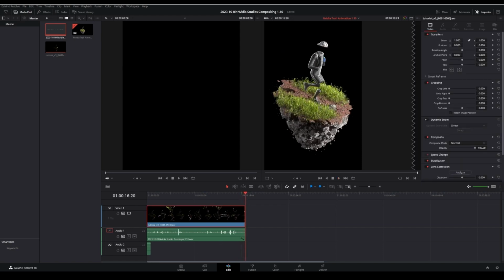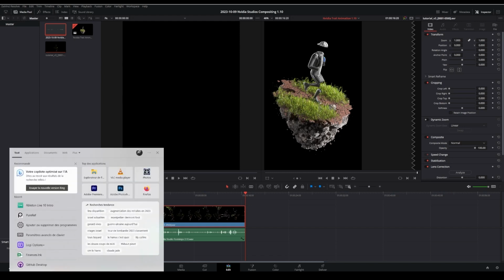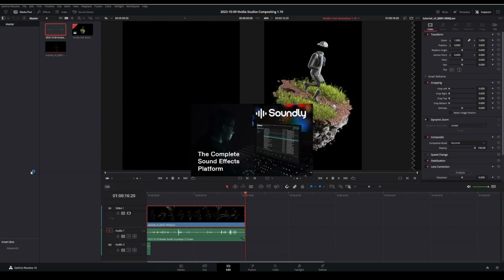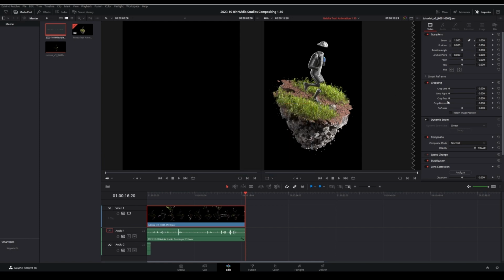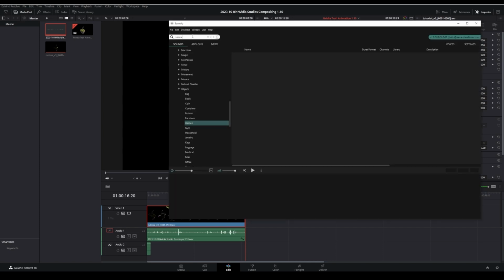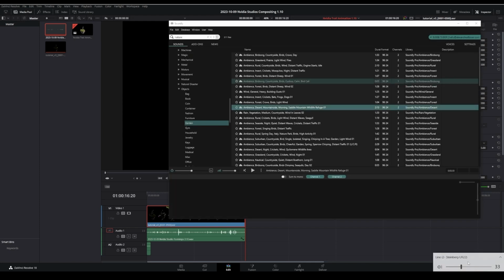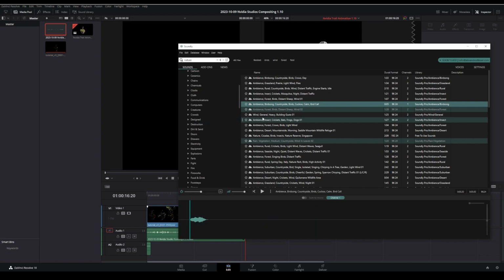Next, regarding the audio, I would like to add a few ambient sounds, and for this I usually use Soundly, which is a really nice little piece of software from which you can directly browse a wide range of sound effects and directly drag them right into your software of choice. So right here I will search for nature sounds and browse everything a bit. And I just want a slight environmental hum with some birds and so on.